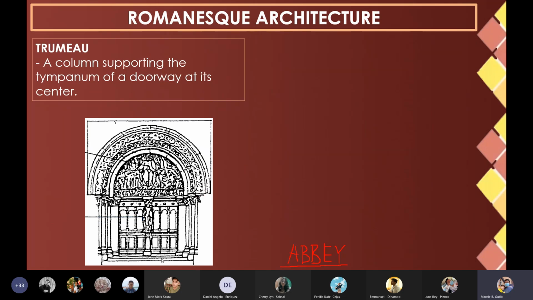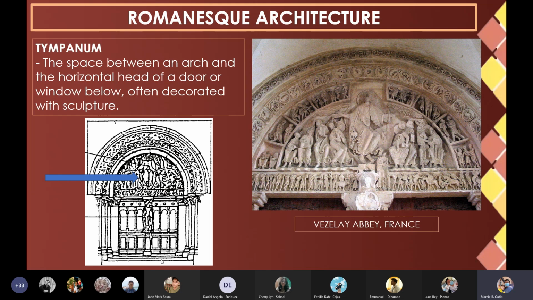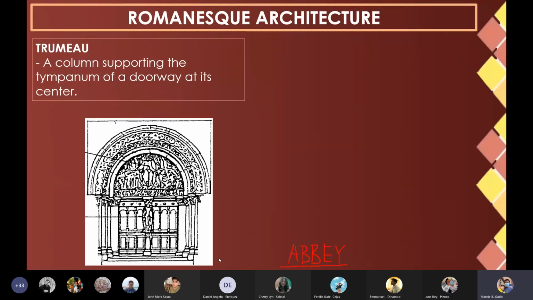So from the example, Vézelay Abbey, actually pwede po siya tawagon og Vézelay Church in France. But again, that term abbey in Europe means buildings occupied by monks, nuns, or priests, which is mostly churches. Mo gina siya gi-occupied na siya mga monks, nuns, and priests. Okay, any questions so far?